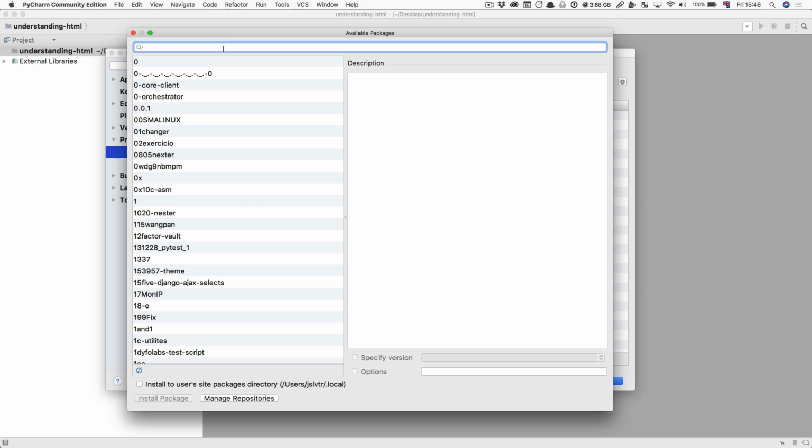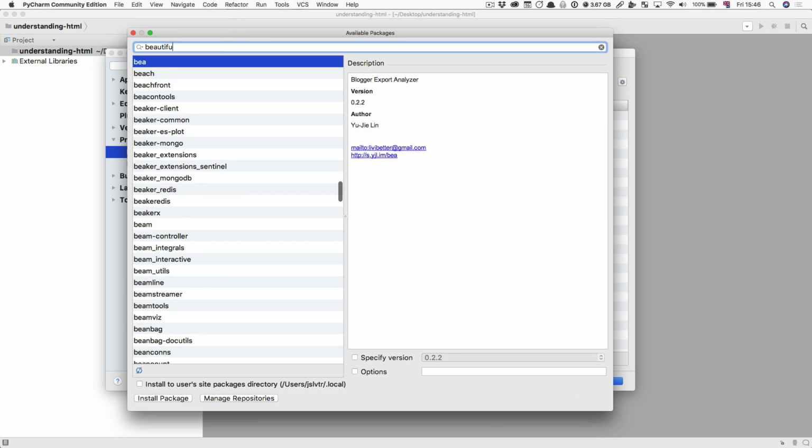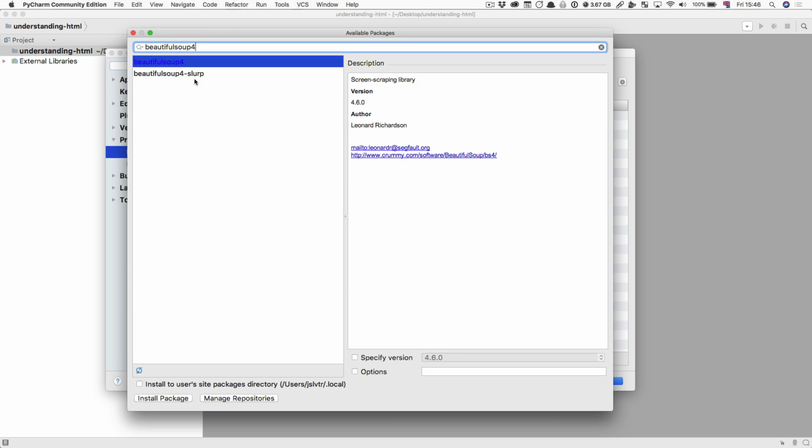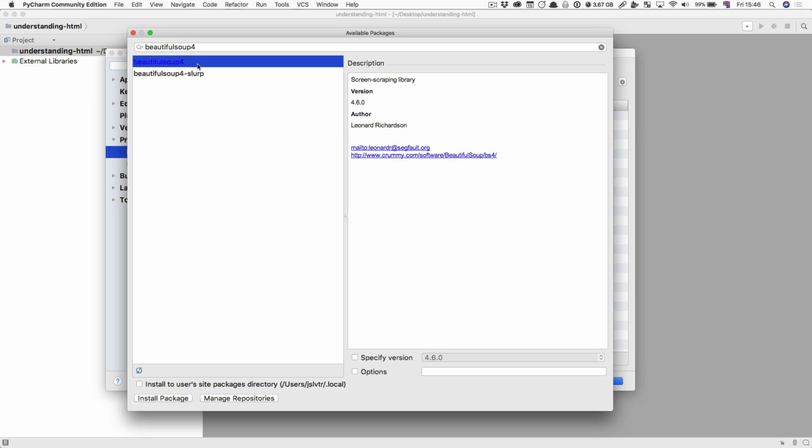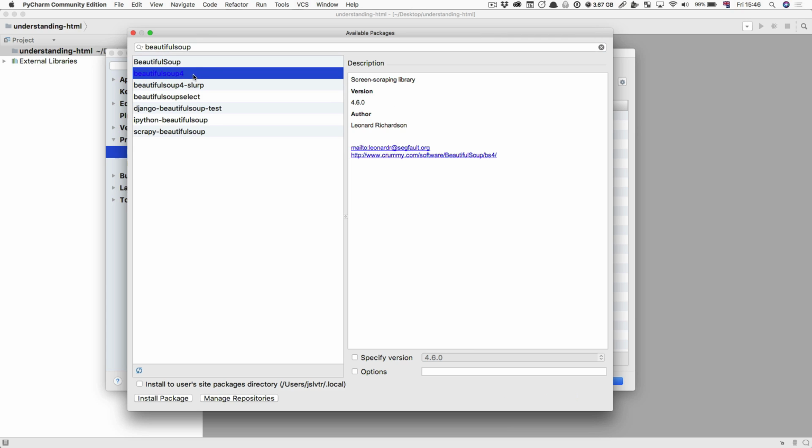And what we want is a library called BeautifulSoup 4. It's this one here. Notice how there are two at the moment, BeautifulSoup 4-slurp and BeautifulSoup 4. We want to install BeautifulSoup 4. There are others like BeautifulSoup and a bunch of others. Make sure you pick BeautifulSoup 4. This one here is version 3. You don't want to go for that. You want to go for number 4.